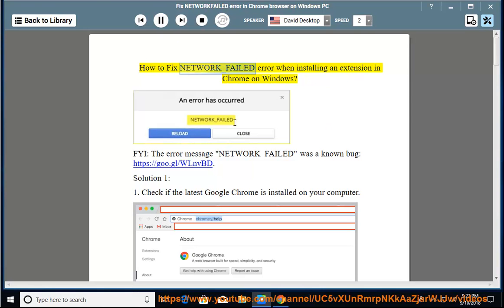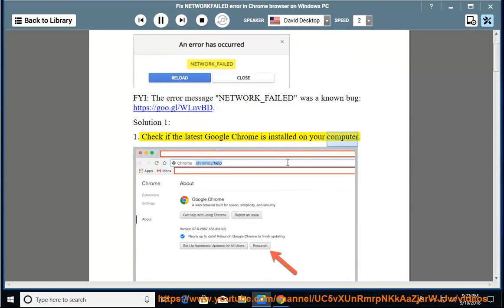How to fix network_failed error when installing an extension in Chrome on Windows. FYI, the error message network_failed was a known bug, https://goo.gl/WLNVBD. Solution 1. 1. Check if the latest Google Chrome is installed on your computer.